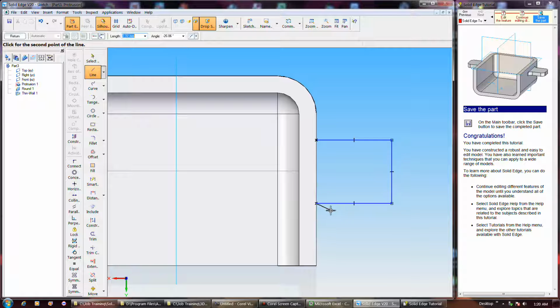So I want it to click on that edge. Oh, by the way, right click just exits out of the line without stopping you on the line command. It's awesome. But anyway, that's all we need for that. It's an open profile, but apparently it doesn't matter in this program.